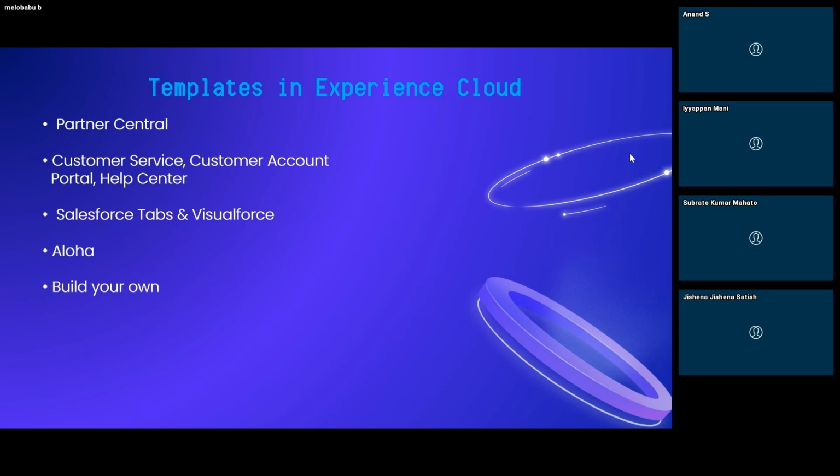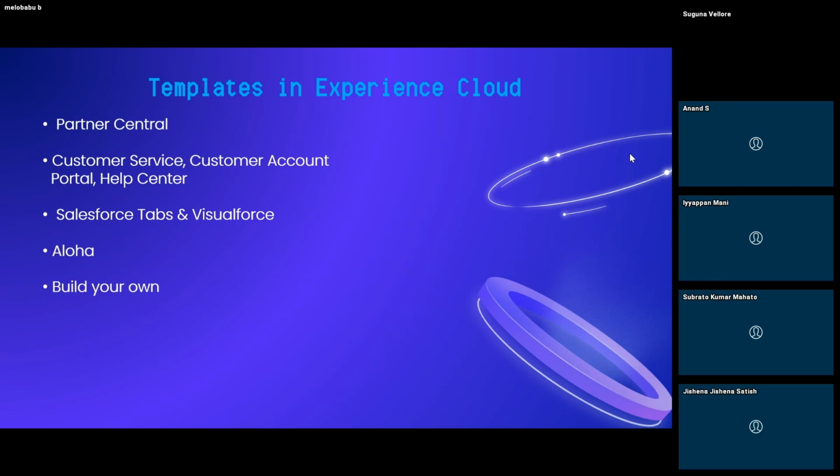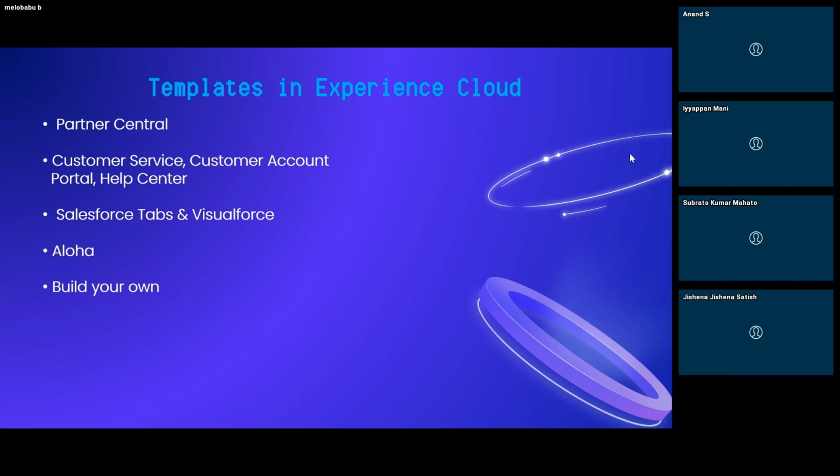I have not mentioned all of them. We have two more new templates: Microsite, which is used for marketing, and B2C Commerce for commerce. So these are the other two templates. I will show you those templates as well in Experience. So these are the templates available in this community report. To dig in deeper, what is a Partner Central template?